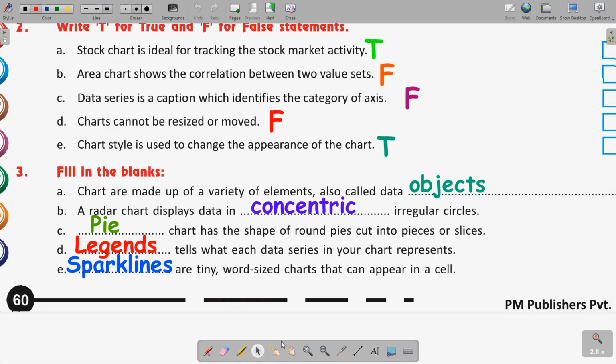I hope you have written. Then question number C is, blank chart has the shape of round pies cut into pieces or slices. So what is it talking about? We have seen that the pie chart is cut into different slices, or you can say the different representations of the pie chart will be in different pies. Clear? Or the slices. So the chart type here is pie chart. So the answer of question number C is pie chart.